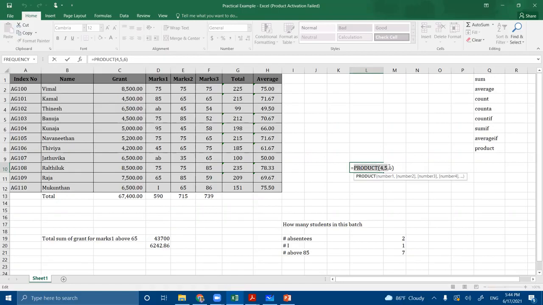And using the power function, another function, you can find the power. Example: power(2, 3). This means 2 to the power 3. 2 is the base and 3 is the power. 2 to the power 3 is 8. Similarly, 25 with power 2 means 25 squared.